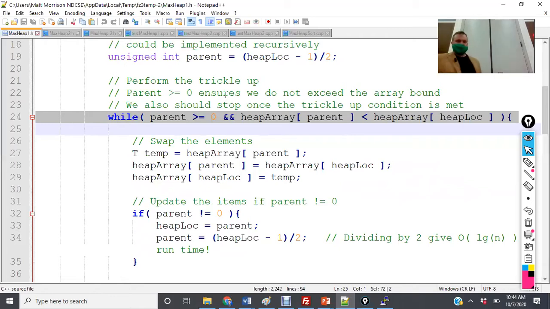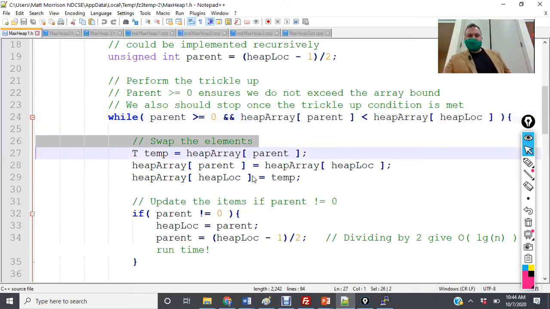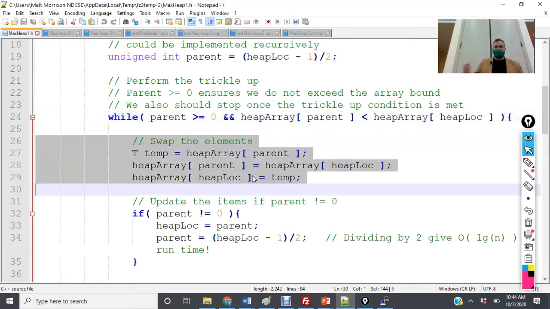In that scenario where I had 33 and 44, I would say 7 - 1 is 6, divided by 2 is 3, and that gives me the location of the parent. Then I compare that to the actual heap location. The next thing I do is perform a swap. So temp is equal to the parent location, parent is now equal to the heap location, and heap location is equal to temp.